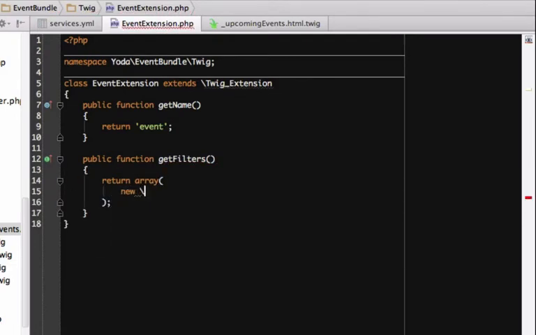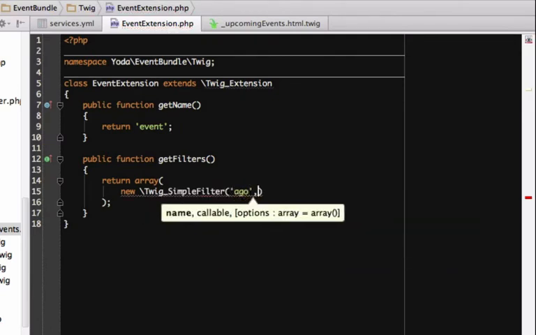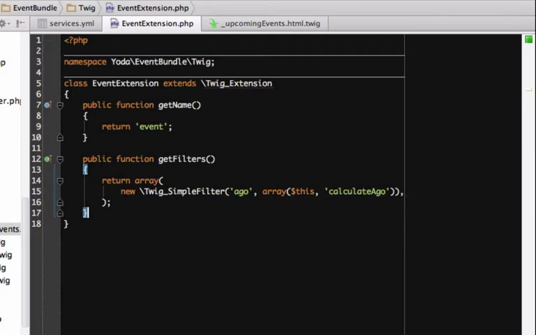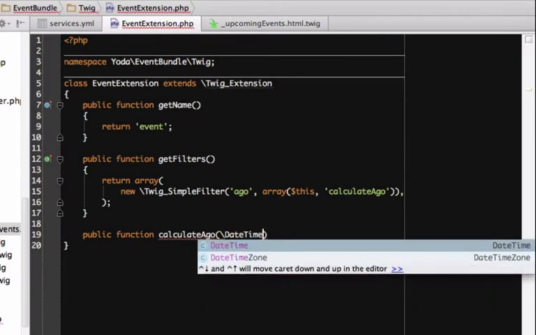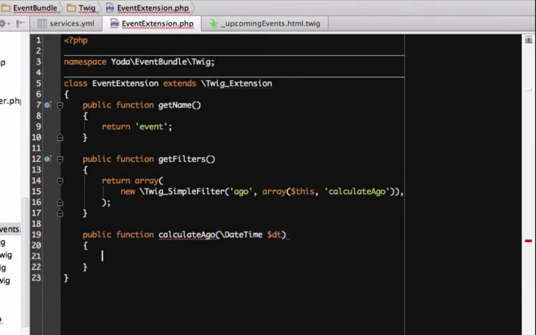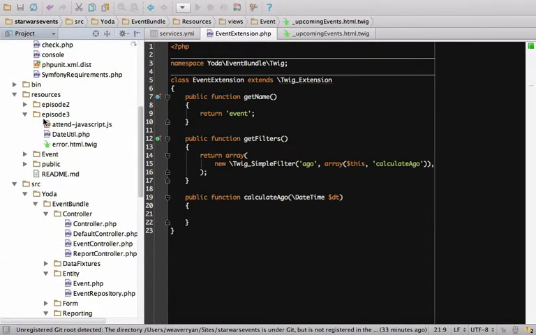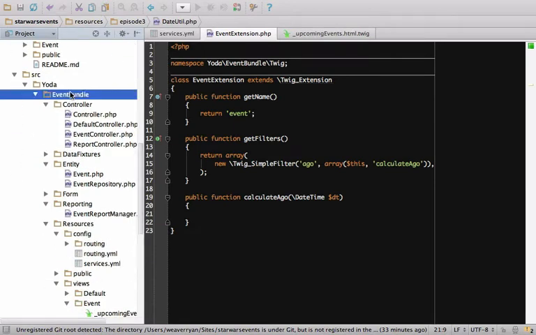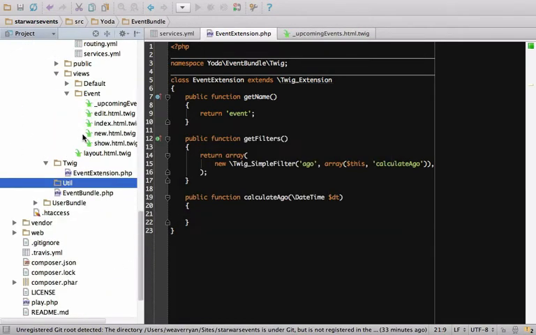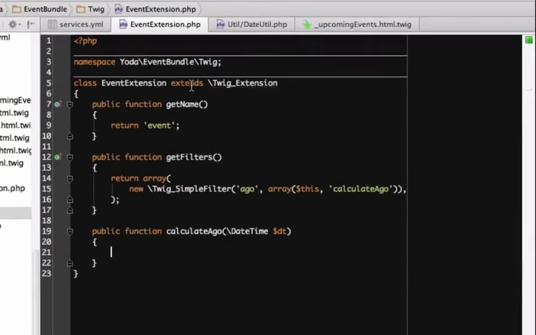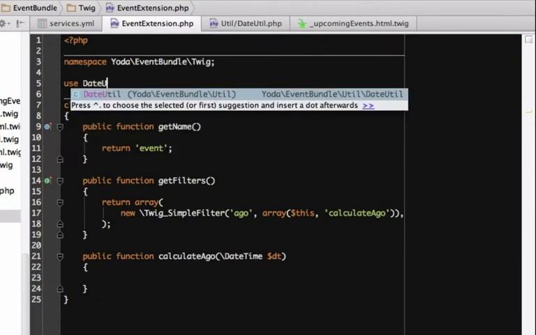To add the filter, create a new method called getFilters and return an array with a single ago entry. This says, hey, whenever someone uses an ago filter in Twig, call a calculateAgo function. Create that function and give it a datetime argument. To do the heavy lifting, I'll use a dateUtil class that I have in the code download. Create a new util directory and paste it there. Inside Event Extension, just call this function statically and return it.